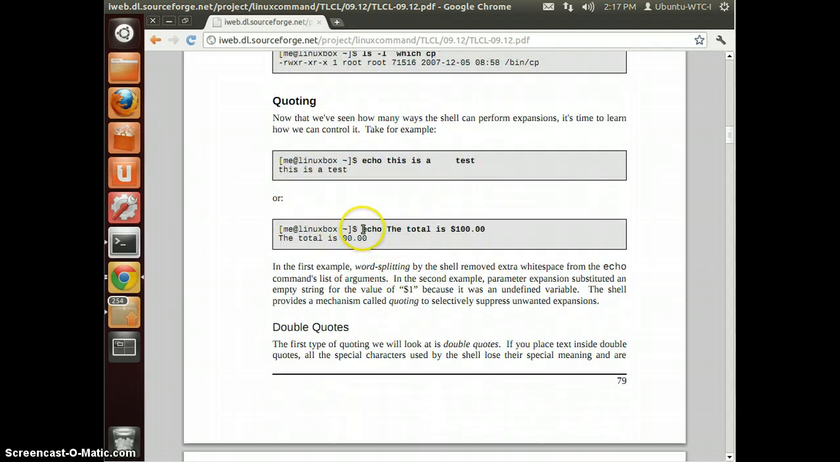Also here it says echo the total is $100. Now notice here, what does it output to the screen? It only gives me my 4 zeros separated by the dot. The reason is, remember that $ sign is a special character, it's a special value. The $ sign means a variable is coming. So really what it said was echo the total is and then variable 1.